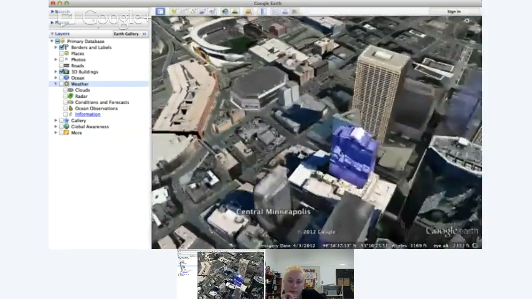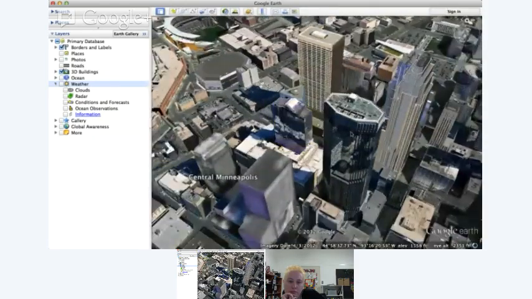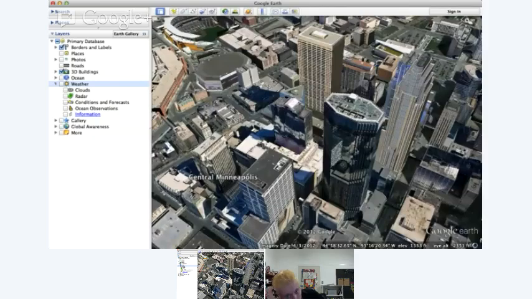You can see the new stadium and look around. Like, how cool is that? They actually have the mirroring on the side of the building because that building's made of glass. So they also have this other gallery.